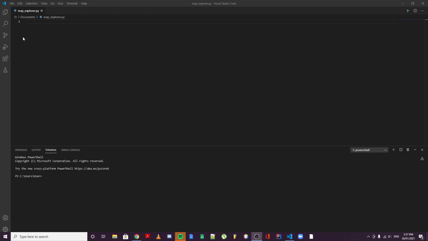Okay, so what I've done is I've opened up a text editor, whatever text editor or IDE you prefer to use, just go ahead and use that. And then the very first thing that I did was I named my script map explorer and gave it the .py extension. And then after doing that, the first thing that we need to do is import Streamlit. Then import NumPy to work with arrays. Then import pandas to work with datasets.